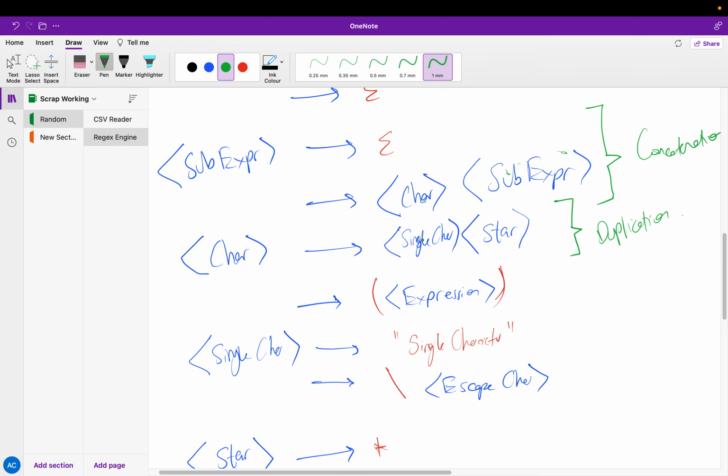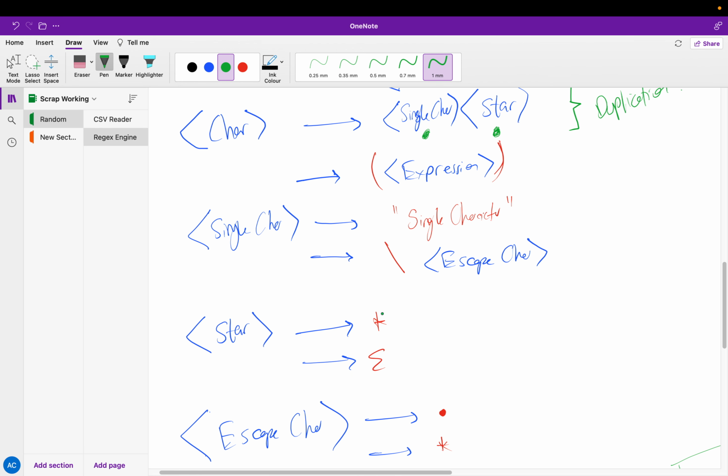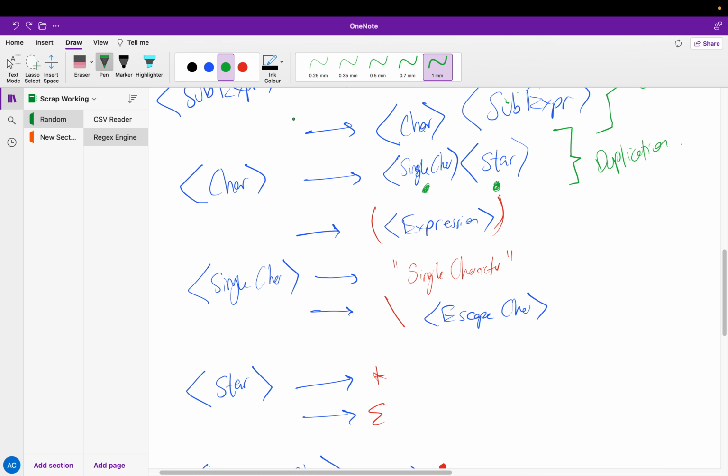So a char consists of a single char, which could be a single character or an escape sequence. It could be a single char followed by a star, where a star, confusingly, can either be an asterisk or the empty string. So it's a way of making the star optional in the grammar.